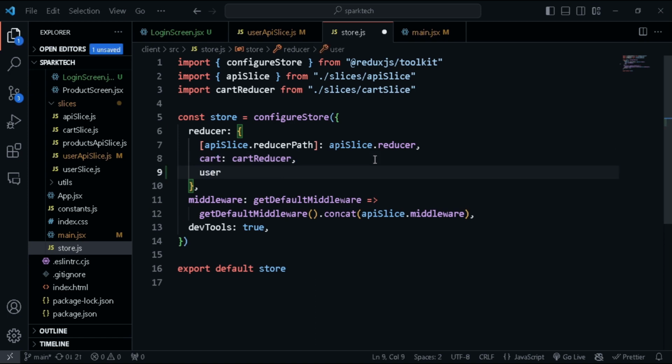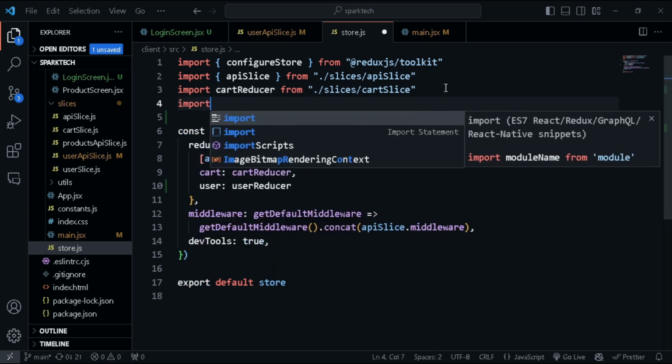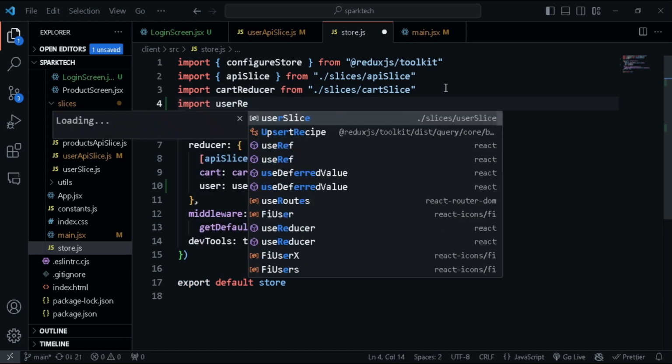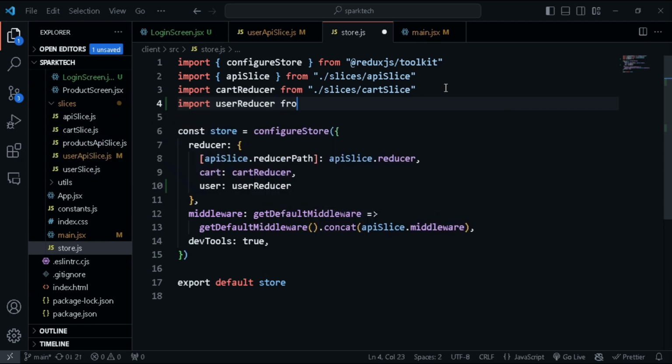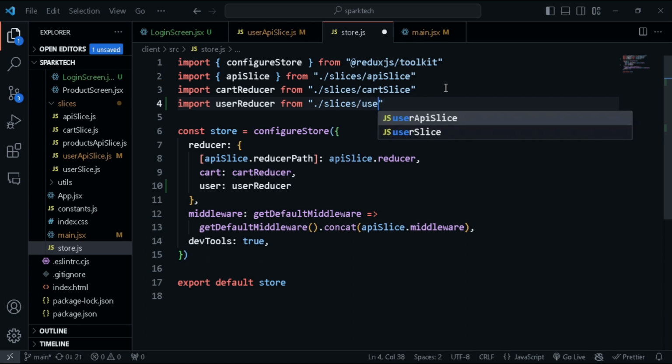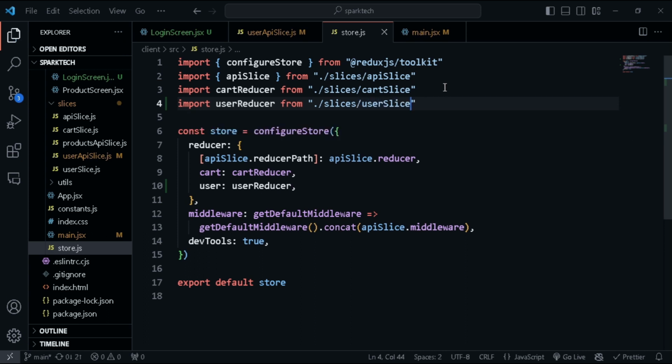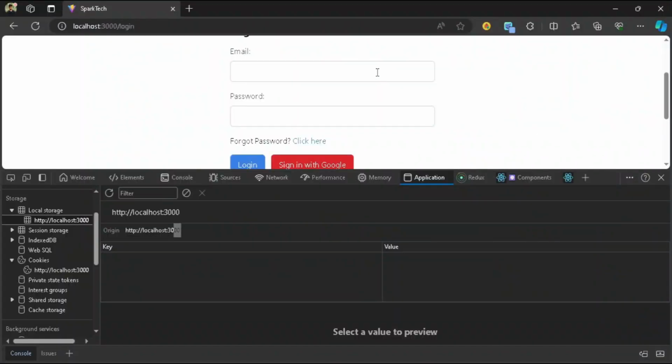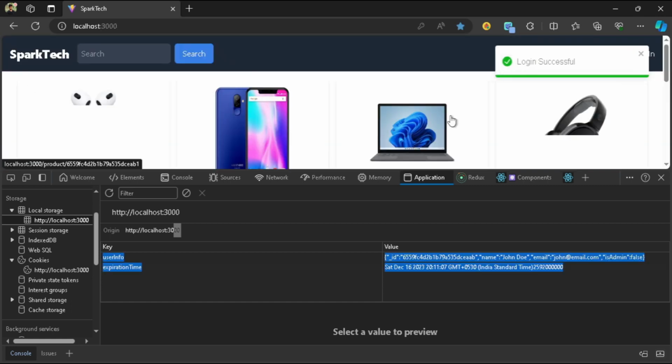So you can just call this user and set this to user reducer, and we need to import that as well. So let's import userReducer, that is coming from ./slices/userSlice. All right, I hope that should fix it. Now let's test it out. Now let's log in again. All right, yeah, there we go.